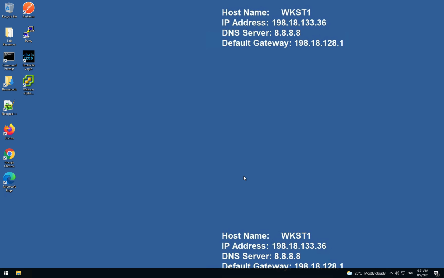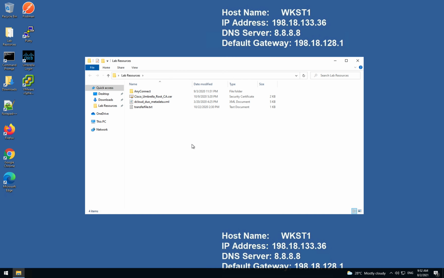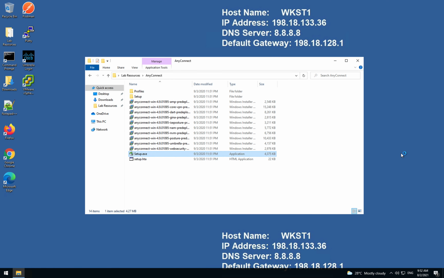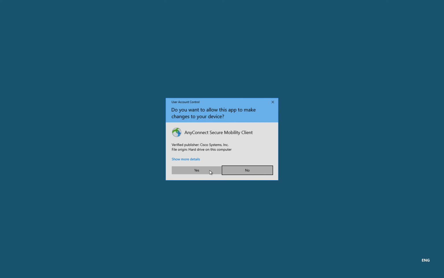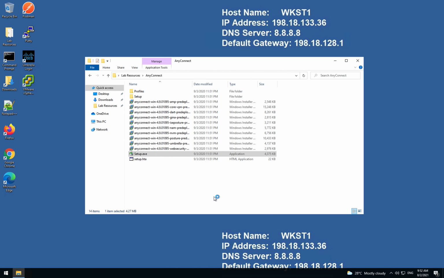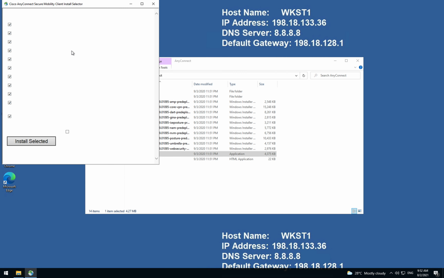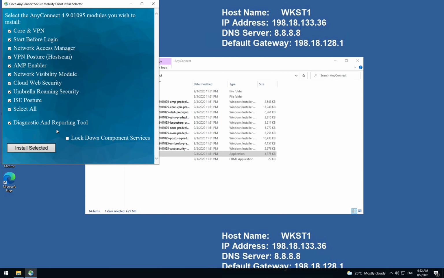And what do we do here? So in the lab resources, they would have already given you the AnyConnect, so we can try to install that. There you go. We have the AnyConnect. Let's click on setup, and let's try to install. This one will give you options to install the various modules. You can see AnyConnect is actually a very powerful piece of software. It has so many modules.